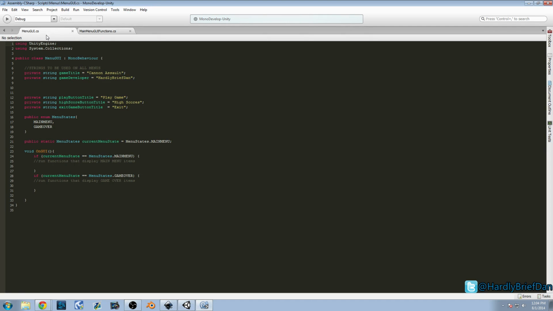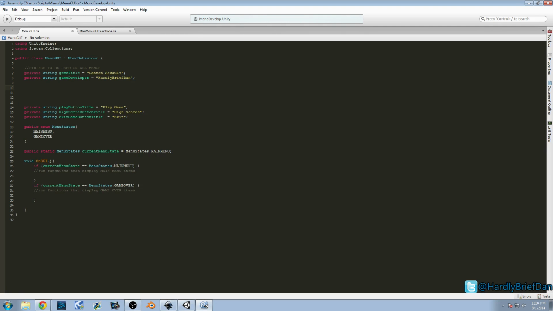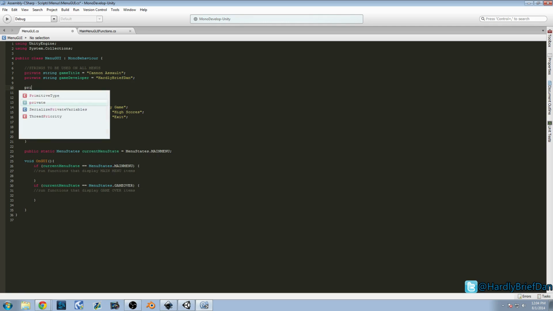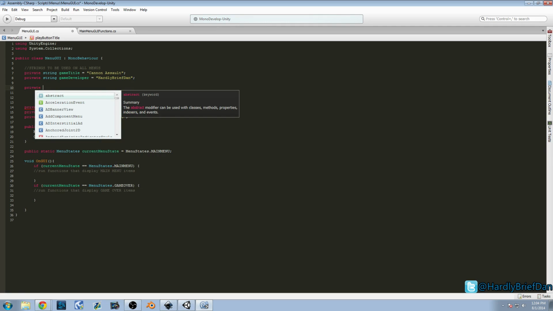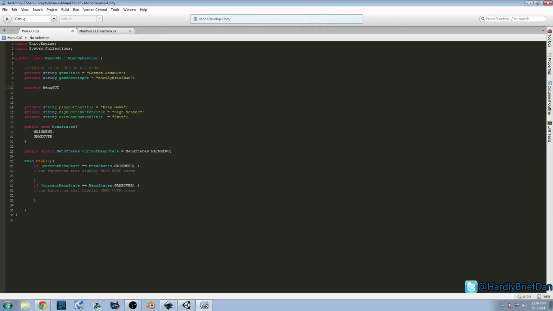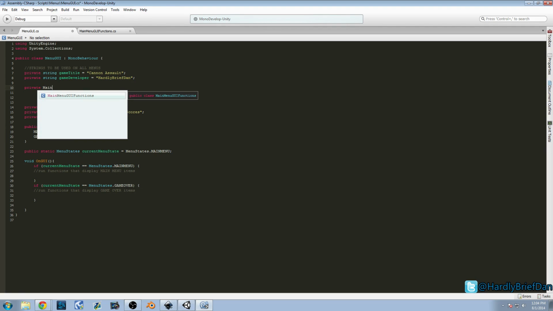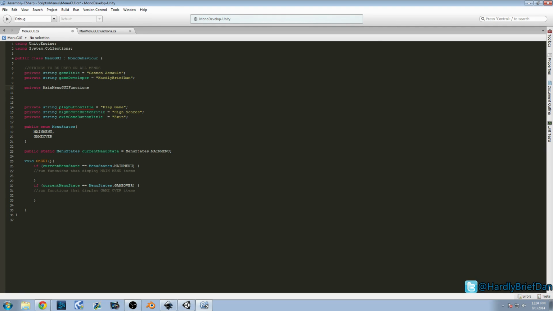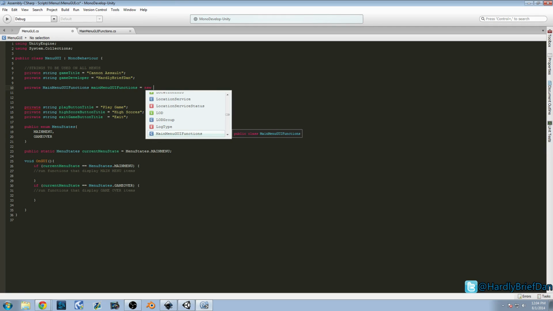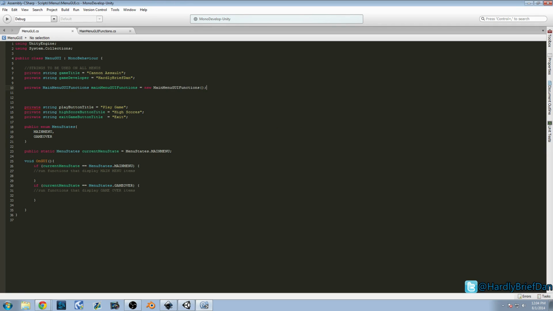Go back into menu GUI. We're going to create one private variable for now. It's going to be of type main menu GUI functions. We're going to call this variable main menu GUI functions, and we're going to set that equal to a new instance of our main menu GUI functions.